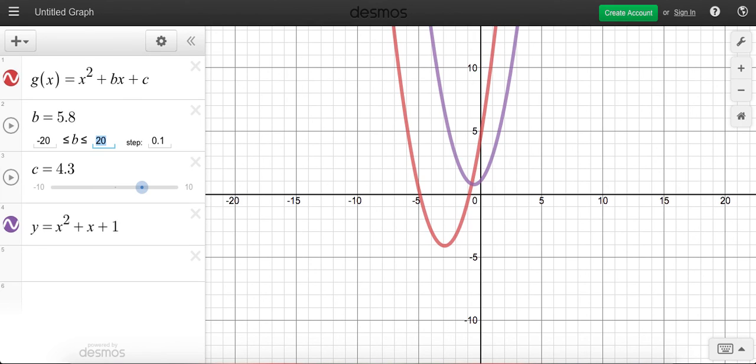Alright guys, that's a quick tutorial about Desmos. Hope that helped. Make sure you finish the station efficiently because you're going to move on to the next one here in a couple minutes.